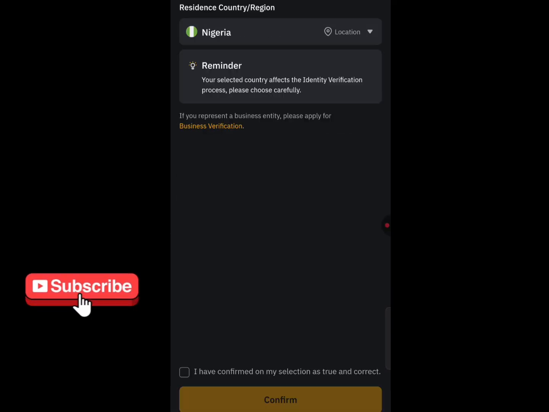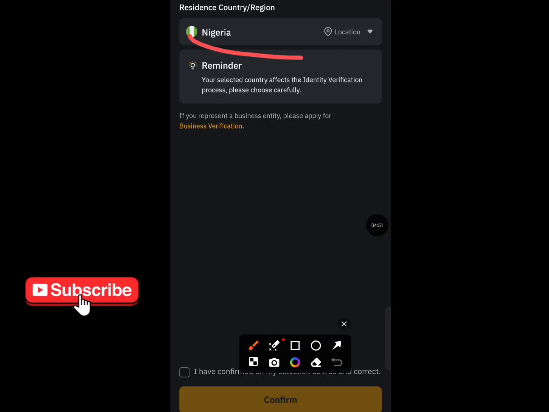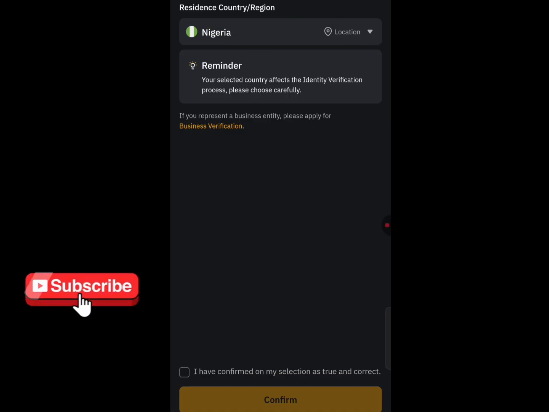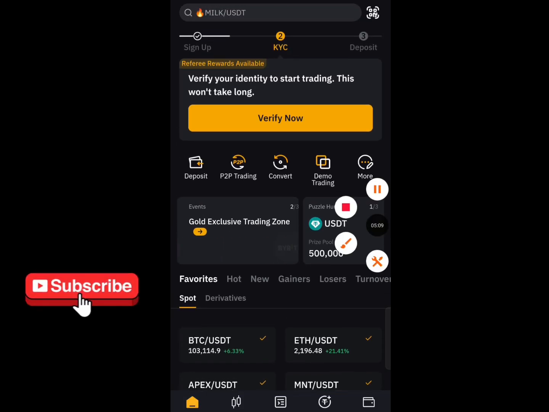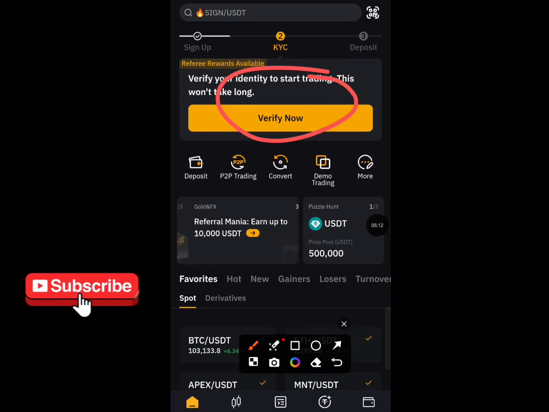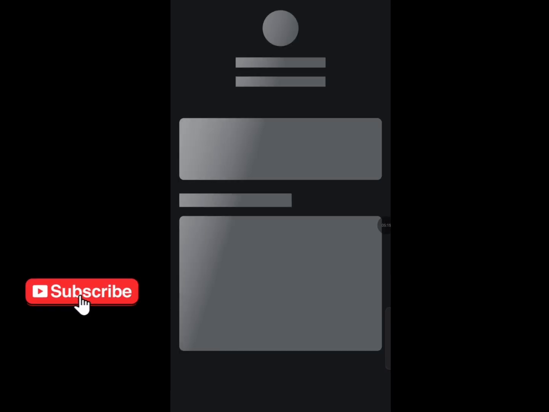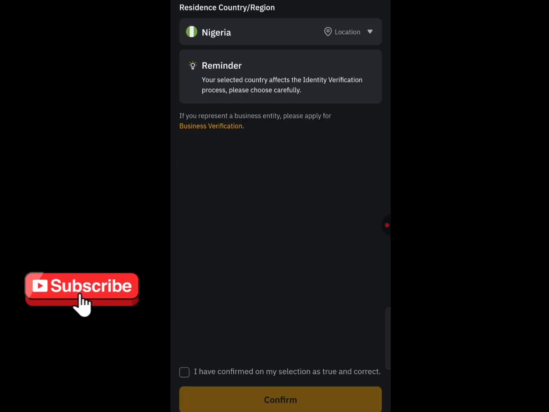Depending on the location you are, if you're in Nigeria, you put Nigeria here. If you're in Togo, you put Togo. If you're in Ghana, you put Ghana. If you're in South Africa, you put South Africa. But if it doesn't bring you here, you see this verify now here. Click it. So you put the country where you are. Then you click this I have confirmed my selection.